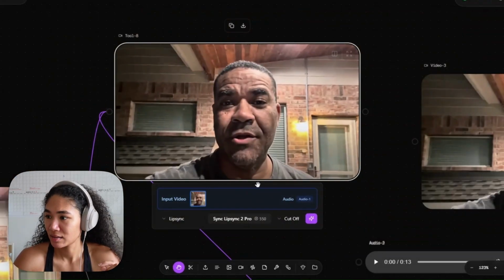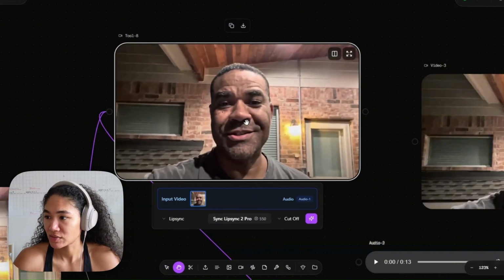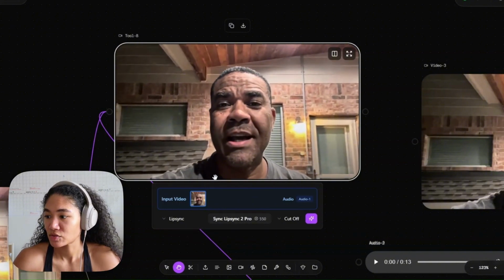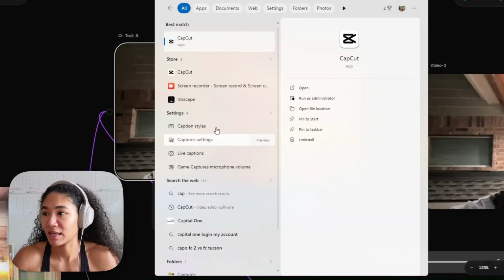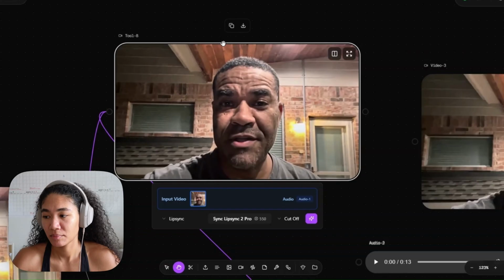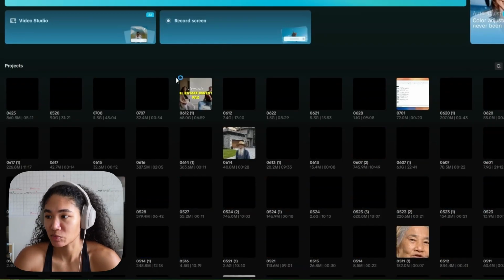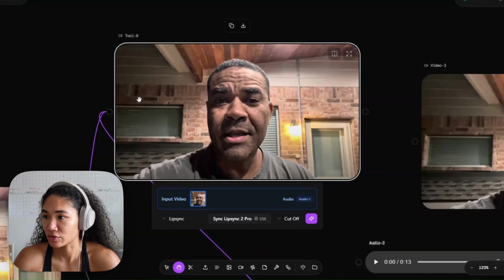So as you can see here, this shade of gray is because I'm using the tool called, I think it was called Sync Lip 2 Pro. So it's not perfect. So what I did was actually come into CapCut and added an overlay because I wanted it to look as real as possible. So let me go ahead and show you very quickly.